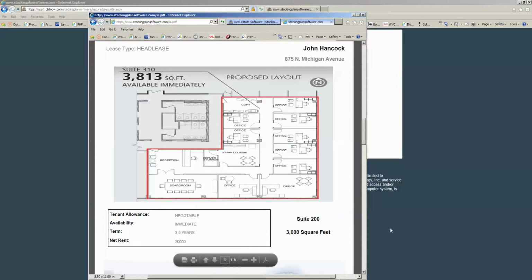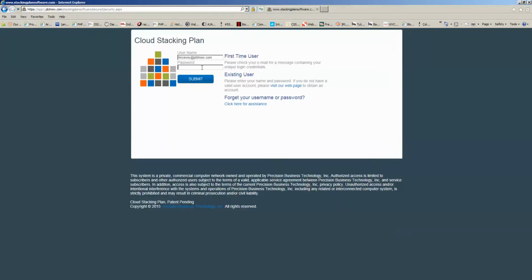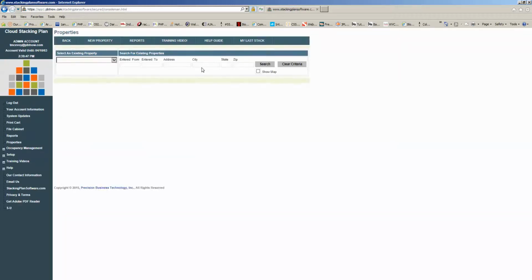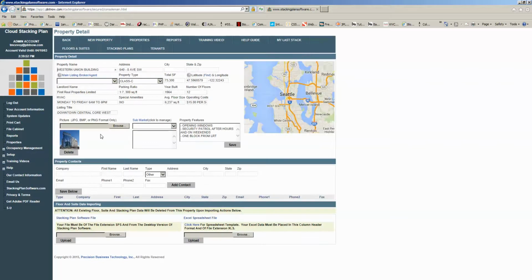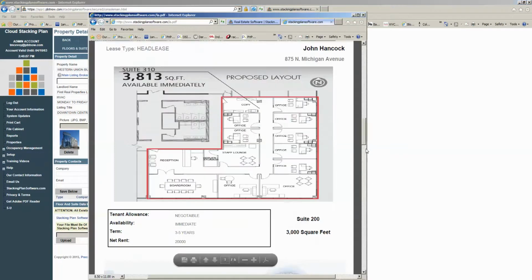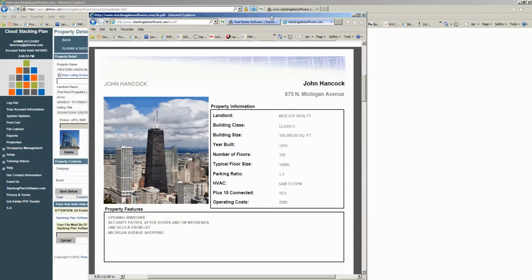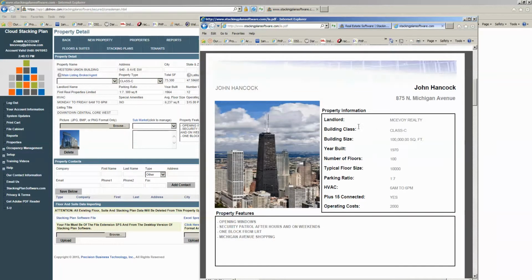So in order to generate a document like this from Cloud Stacking Plan, the first thing you're going to do is go ahead and log in. And from the properties themselves, you're going to make sure that inside the property details, all of the pertinent information about the property per the first page of the leasing availability profile is filled out, as far as landlord name, parking, year built, and so on. If you look at this, it actually shows on the property screen. This is the same information right here. As you can see, you've got landlord, building class, and building size. That's all driven by what's inside the property detail.